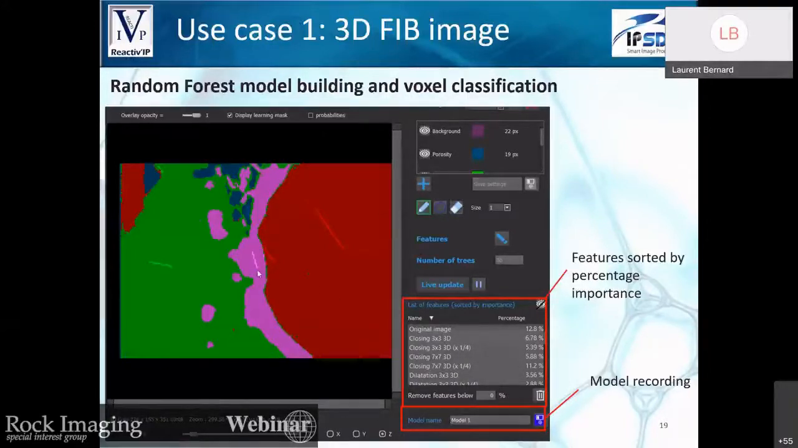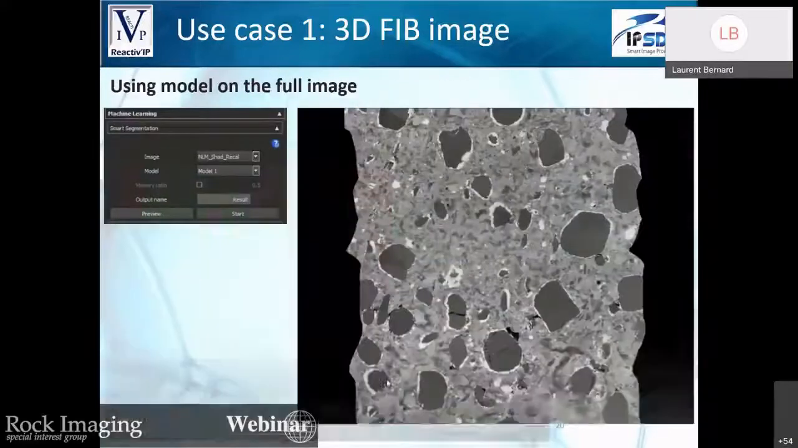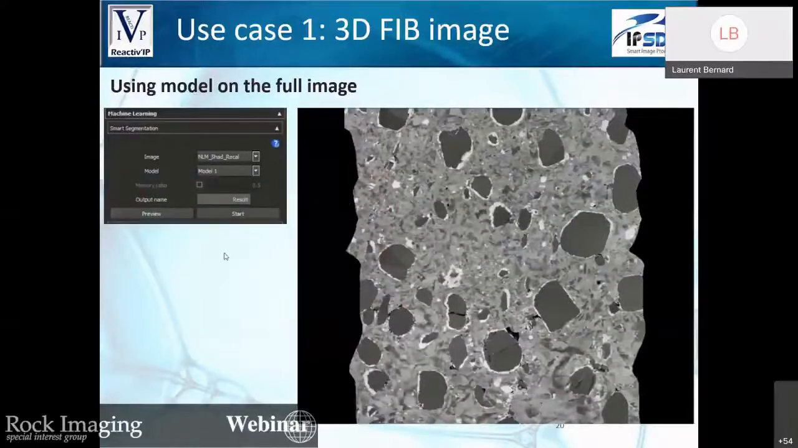Then you can improve your model using other ROIs if you want. You can choose as many ROIs as you want. And if you want to simplify your model, you can remove some features using a filter based on the percentage of use of each feature. When it's okay, you can save your model and you can use it directly on your full image.